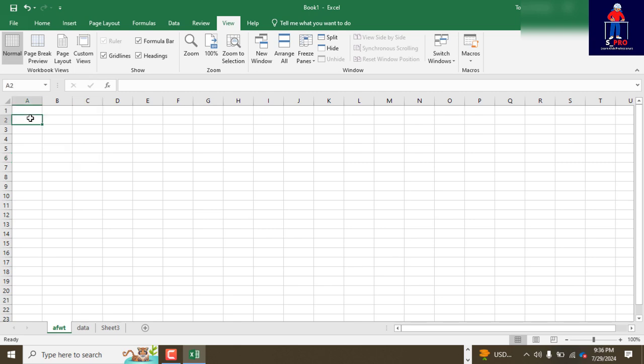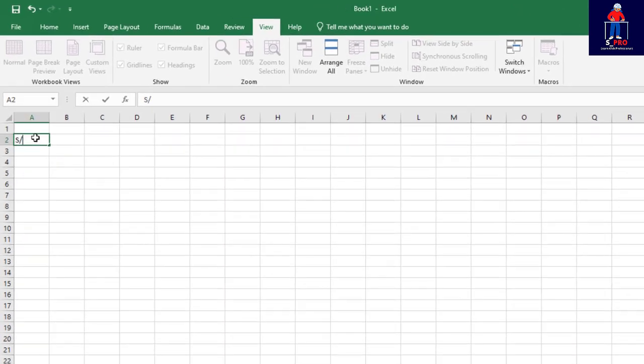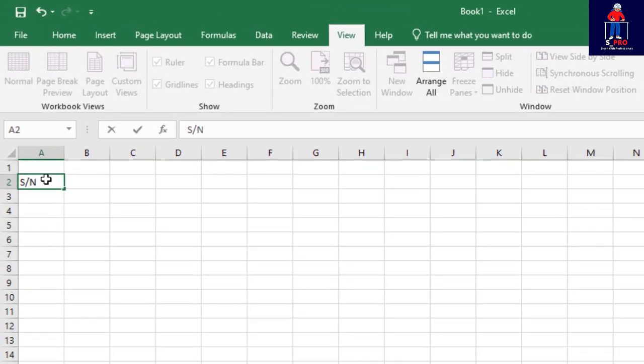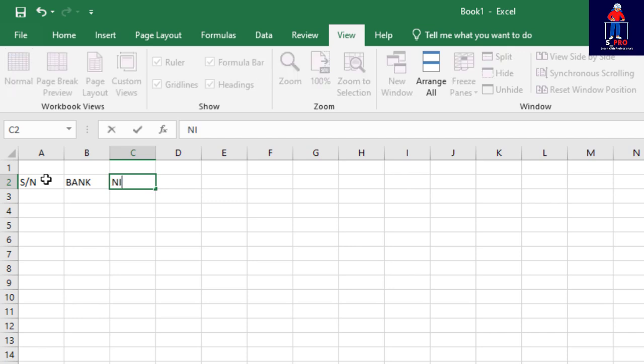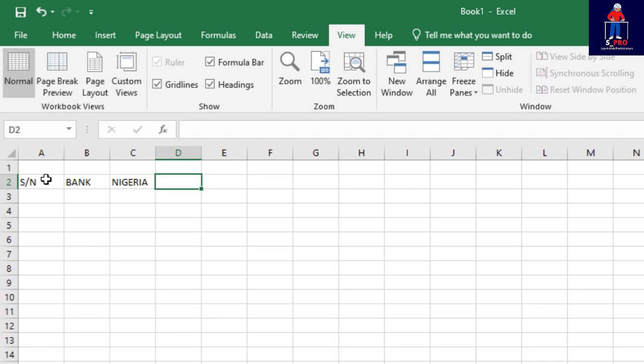Okay, so let's try to enter some data. Let me enter serial number. Then I will enter the bank. We put Nigeria. And here, say title. And here, year.